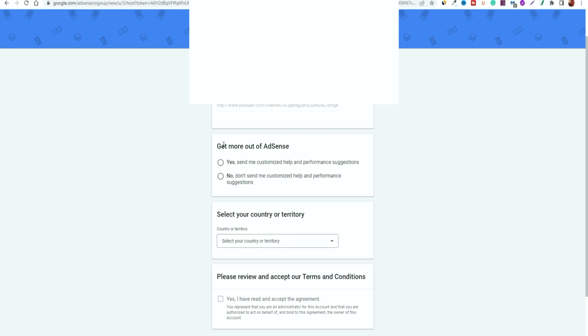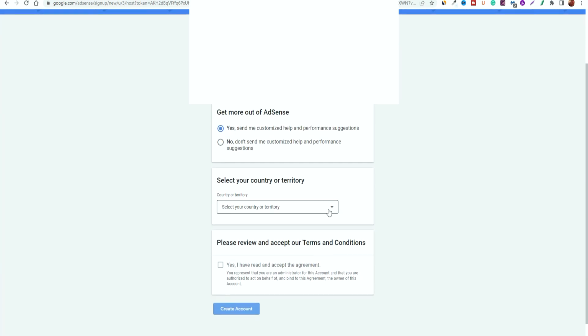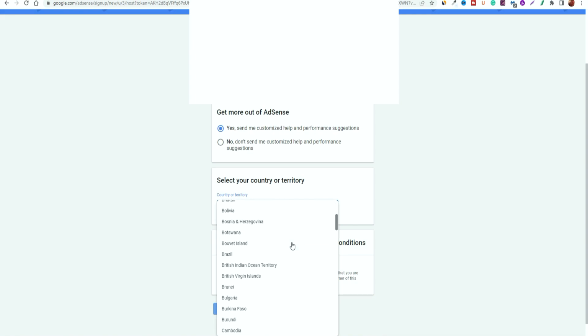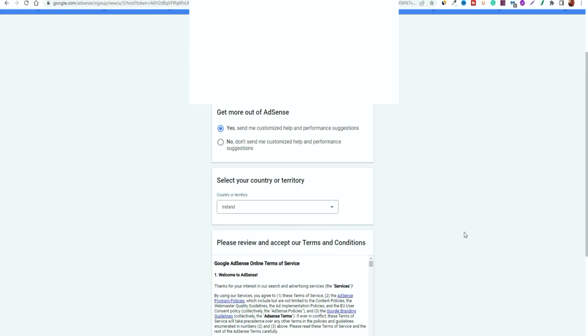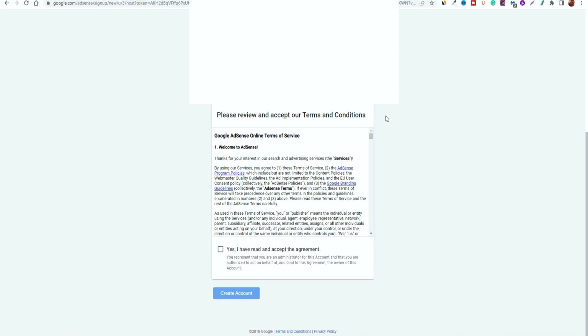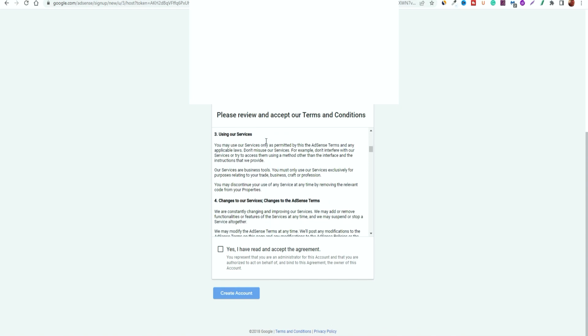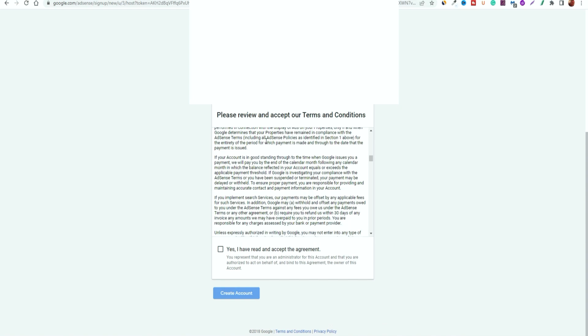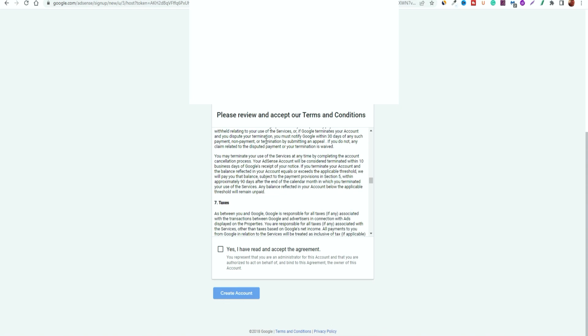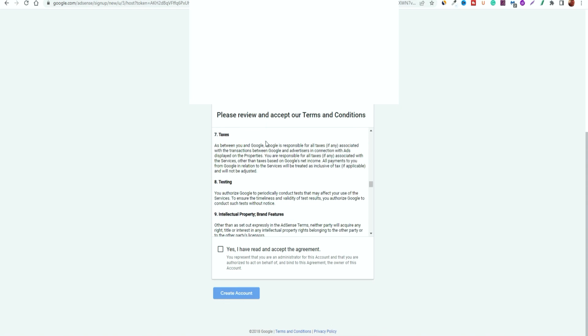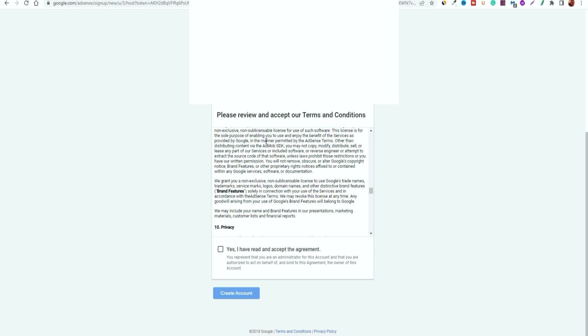You want to click on whatever preferences you want. You need to make sure that you specify your country. In this case, I'm living in Ireland, so make sure you specify the country that you are living in. You will also see the Google AdSense terms and conditions that you need to look at. Take a moment to read through them all so that you can see exactly what you can and cannot do, because there are certain things that you have to set up in advance to be able to complete this process.